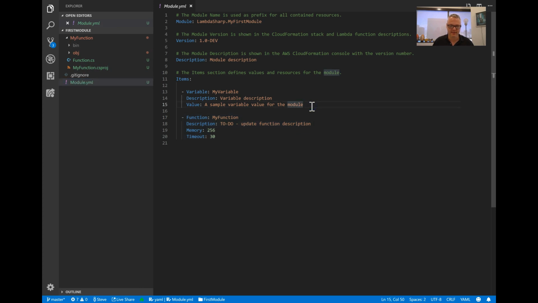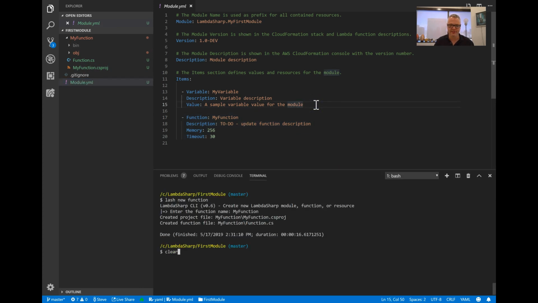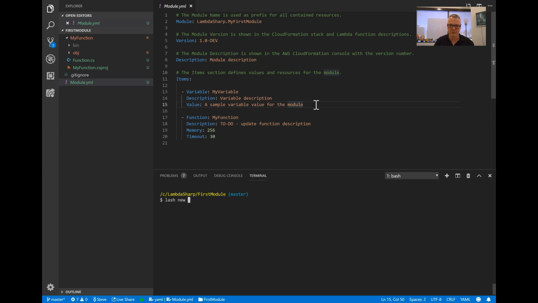Next, let's add a resource. And again, it's a very similar process. We just say lash new resource. It'll ask us for a name. We'll call it my topic because I'd like to add an SNS topic for notifications.